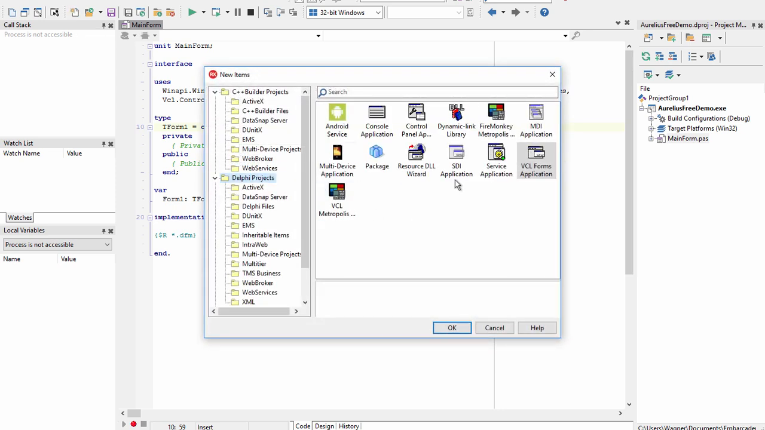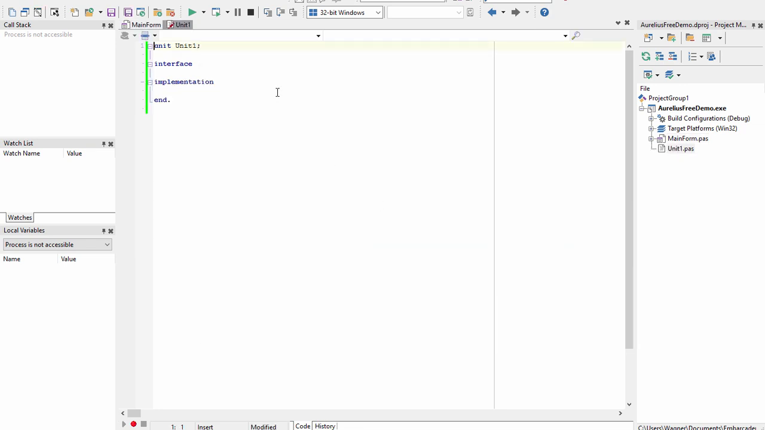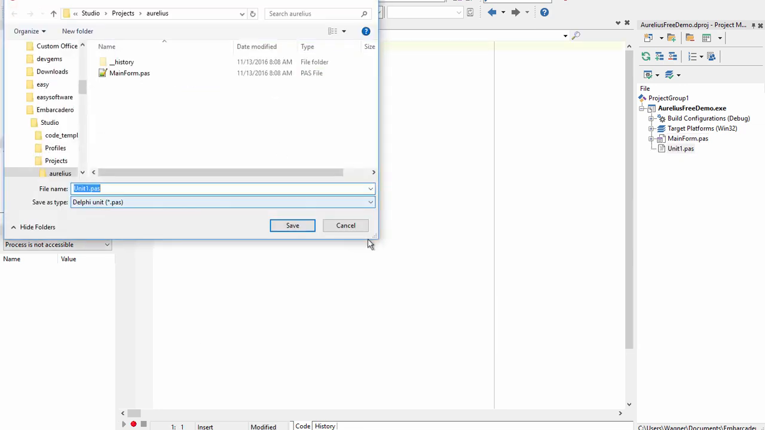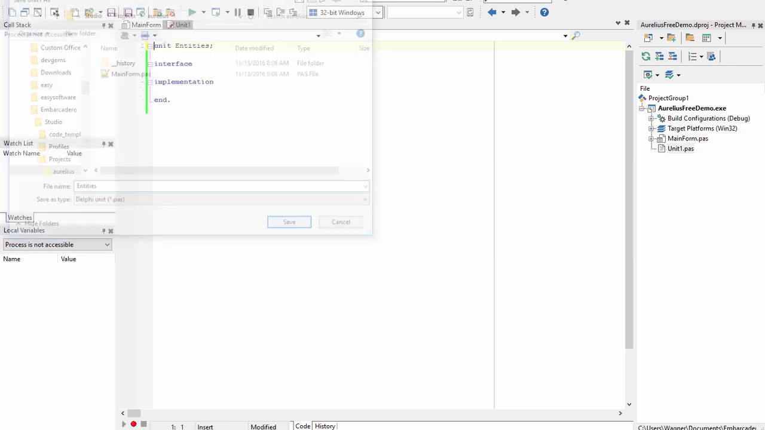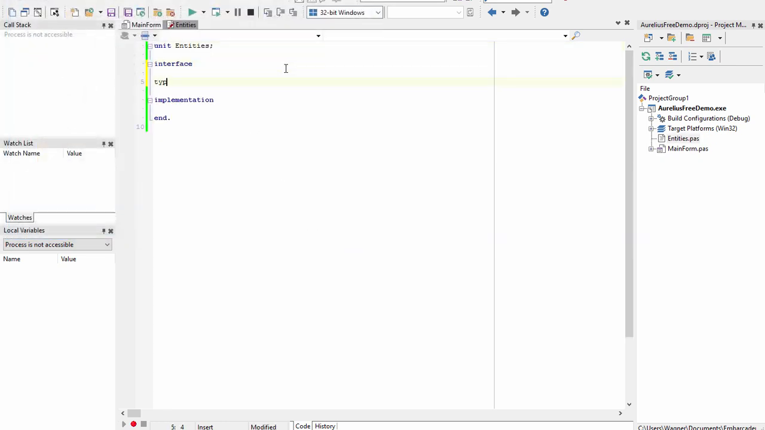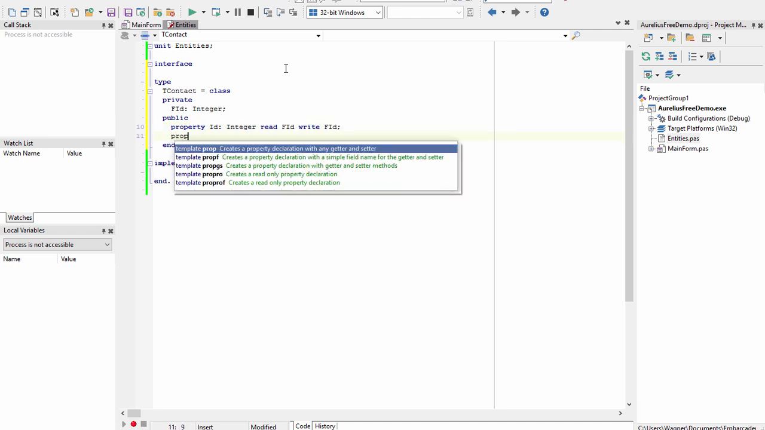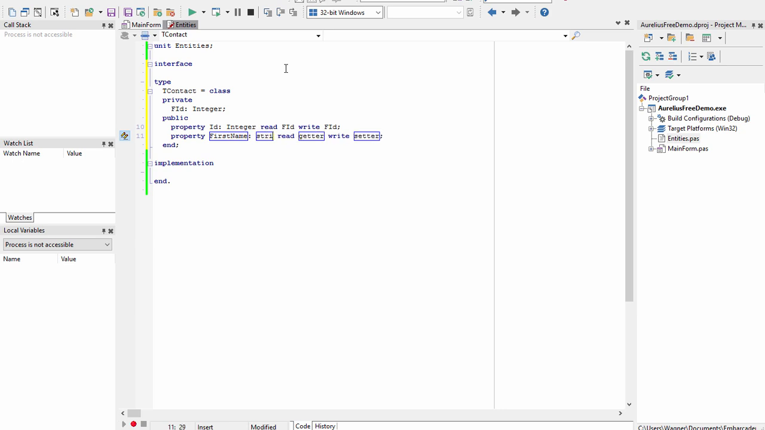Let's create a new unit here. Let's call it entities, and let's create a very simple class. We can call it contact. Let's create two basic properties here, which will be ID of integer type and first name of string type.